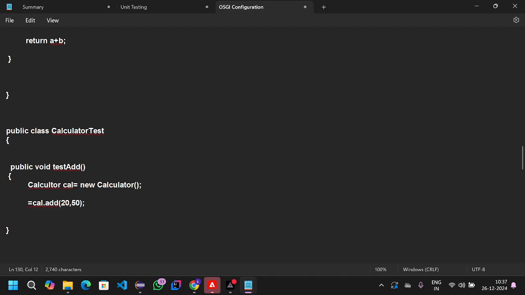Okay, so in that case, I'm calling that one, and I'm storing it in one reference variable that is of int data type, and this is actual result. And I would like to take one more variable, that is expected result. So expected result is, 20 plus 50 is 70. 70 is the expected result.